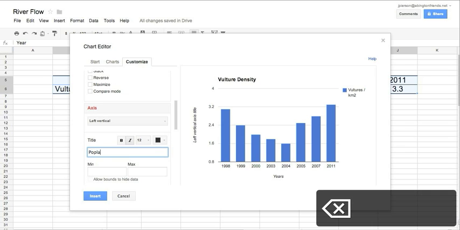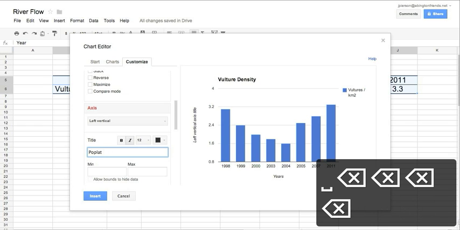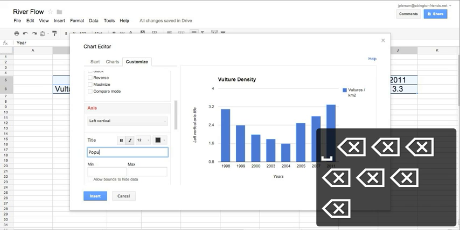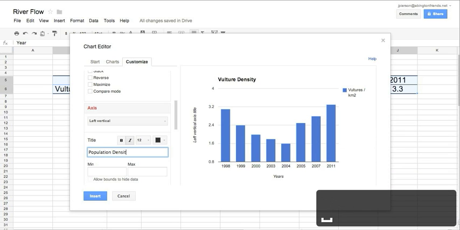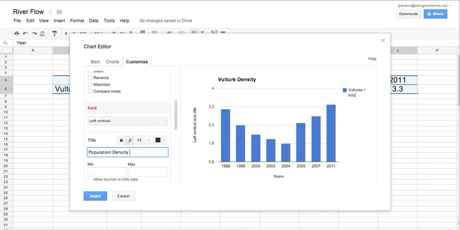At least I'll try to, since I don't type very well. Population, I can do this. And of course I need to put in what the units are, and in this case it's square kilometers, so I'm going to put in km2.